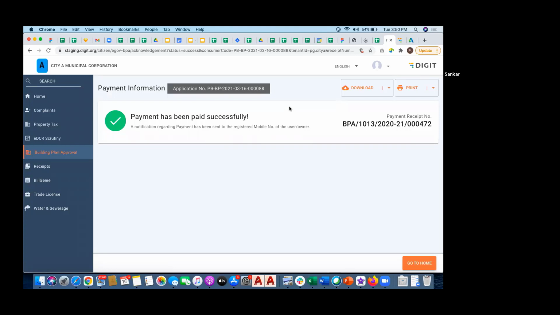Okay. So now the payment is done. So one part of the flow is done now. So the architect has created an application. He sent it to the citizen for verification, and the citizen verified it. After verification by the citizen, the architect made a payment and then submitted the application to the department side. Now we need to go to the department side for processing this application.